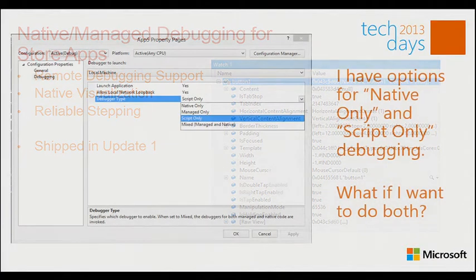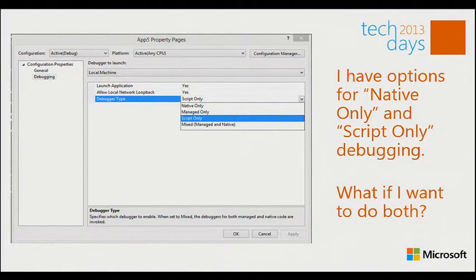Now, as far as a tip and trick, let's say that you have an application that uses native code and JavaScript code. When you configure that application for debugging, you essentially have two options right now. One is you can choose native only, or you can choose script only. But what if you want to do both? We don't support doing both at the same time, but we kind of do. And so I'll show you how you can get that working.